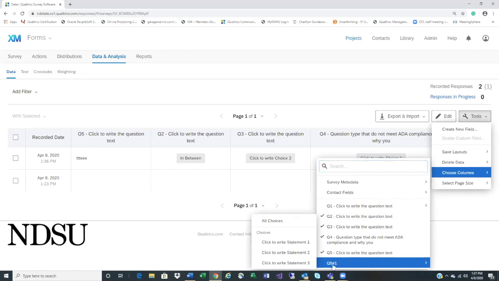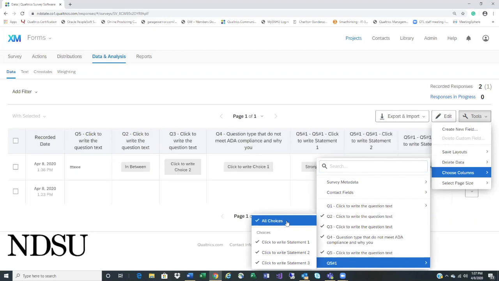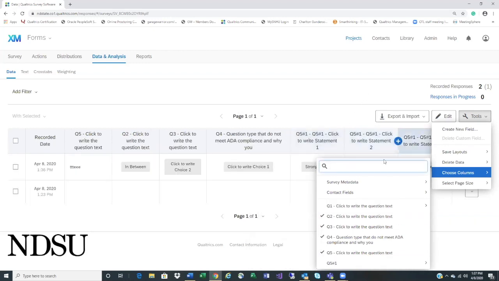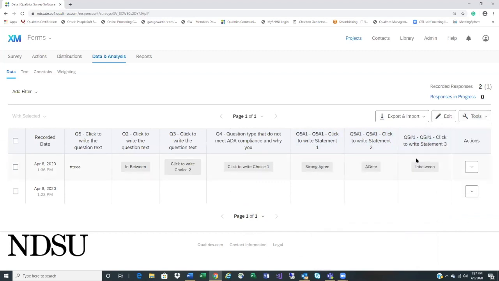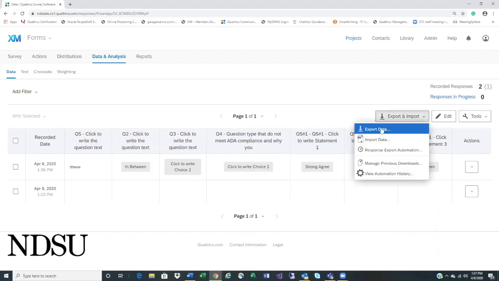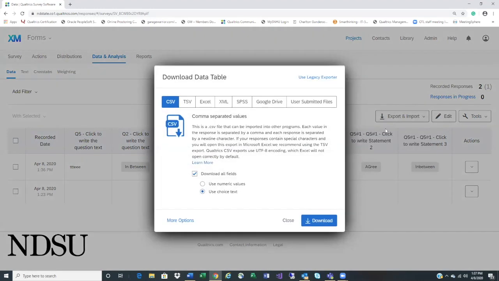Like you might want to see question 5 and all the choices, and then you will see the columns that you added. Now, if you just export this into Excel, you would go to export data. I use the legacy exporter. It's a lot cleaner for your exports.